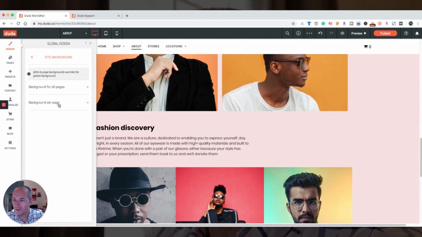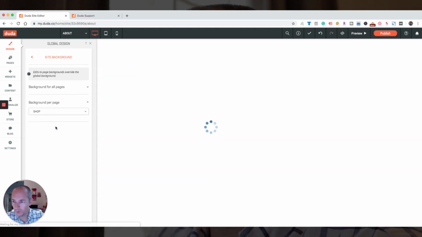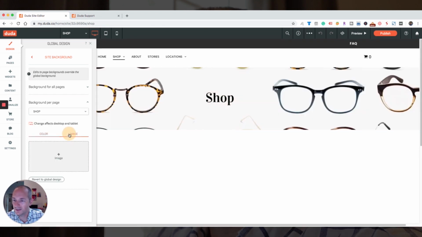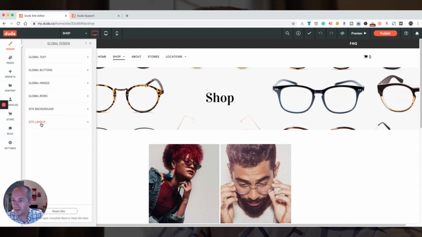The site background, I think the only time I've really used this where it works well is certain pages can have their own image background customized. I don't use this that often, but that's where you would use these settings or change these settings.